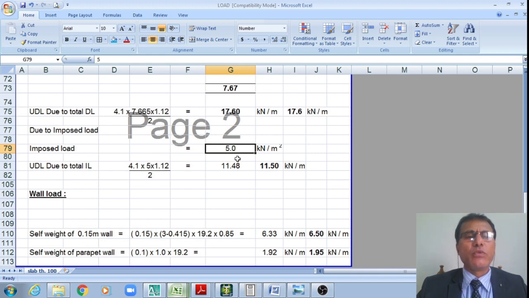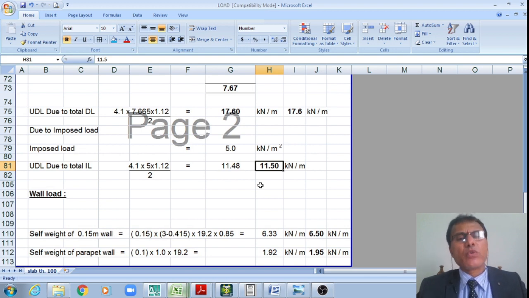But nevertheless, assuming overcrowding, now I am having the UDL due to imposed loads or live loads on these equal to 11.48, or say 11.5 kilonewton per meter. This is for the analysis of the staircase, student, right?